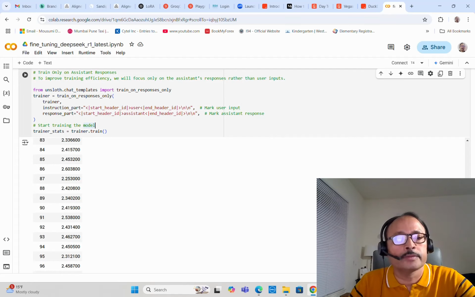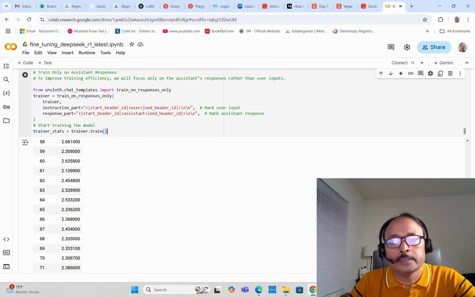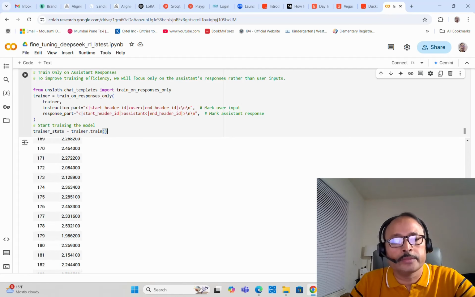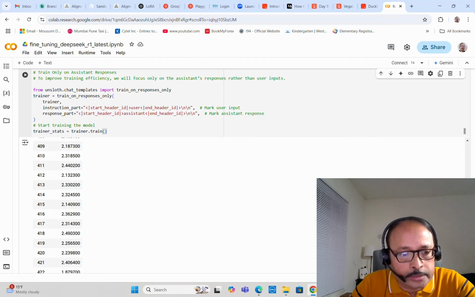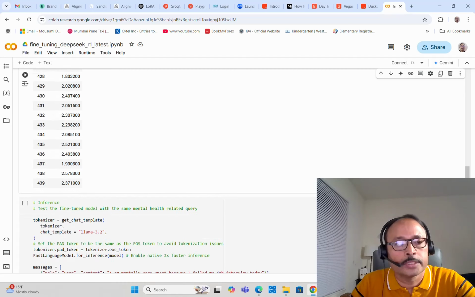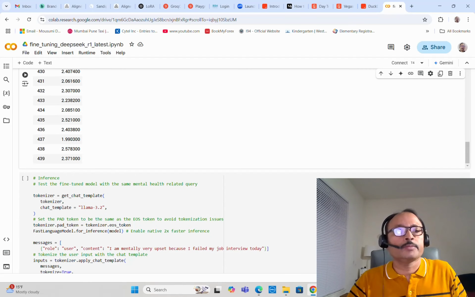Then to start the training, just call trainer.train, that's it. It will start doing the training, the fine-tuning. In our case, we trained it for one epoch, which is 439 steps, and it fine-tuned the model.